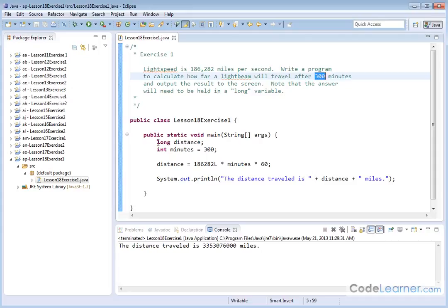Inside the main method, we're creating a long variable called distance. That's what we're going to use to calculate the answer. An integer is minutes because it's just 300. That's given in the problem. And then distance is going to be the light speed, 186,282, times the number of minutes times 60. Basically, the minutes times 60 is calculating the number of seconds. So 300 times 60, that'll be the number of seconds, times light speed in miles per second. We're going to get a distance in miles, and we're going to output the distance traveled is, however many miles the distance is, and then the word miles.